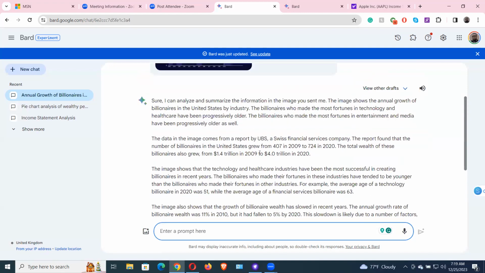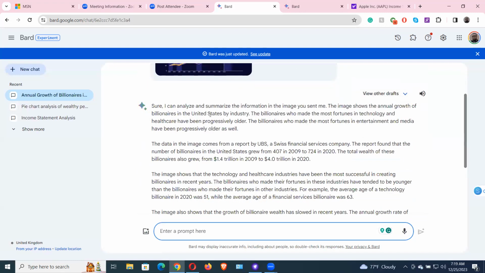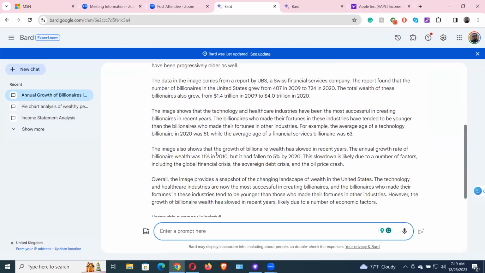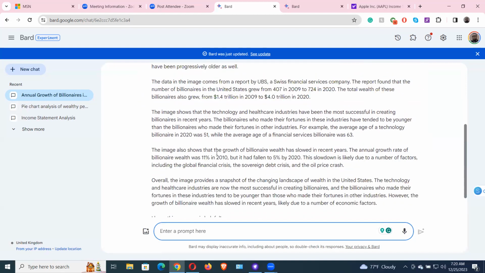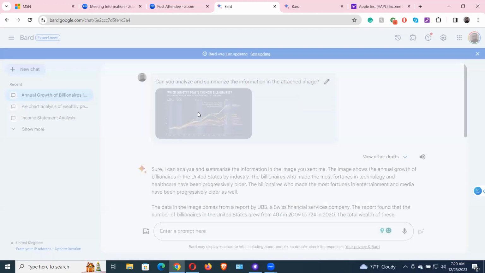not be obvious immediately. So here it says that the image shows annual growth of billionaires in the United States by industry. Billionaires who made the most fortunes in technology and healthcare have been progressively older, and those who made the most fortunes in entertainment and media have been progressively older as well. And then it goes on to tell me a whole lot of things about the image, which you can read. But bottom line is, I can also zoom in here on it to see the information in the image.